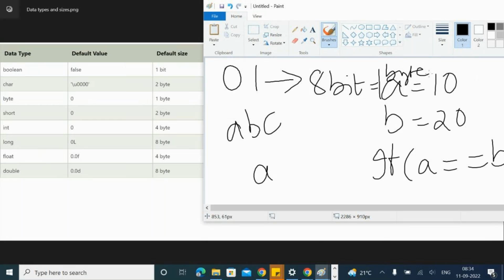Okay. So now Boolean is taking only one bit. That means when you declare a boolean, in memory it is taking only one bit. It is not taking too much memory in your programming. So the memory usage with boolean is only one bit. That is what the size here means.